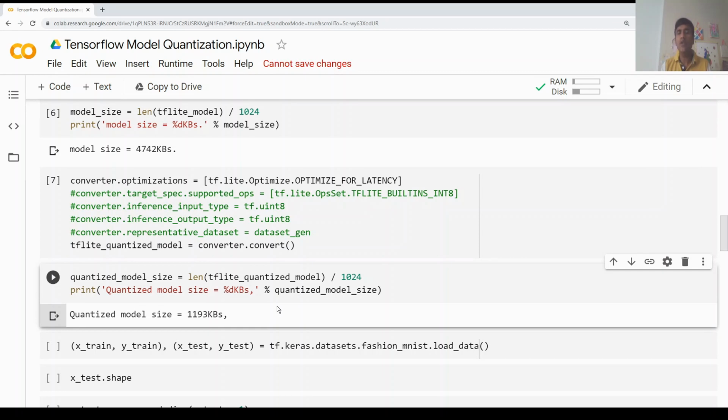Now, how does this model perform compared to our previous model? If you want to know more about model quantization, I have a separate video on that. You can go and look into it. It's a short 3 minute video, but it's a detailed video. You can click the link on the top and go and check about post-model quantization.